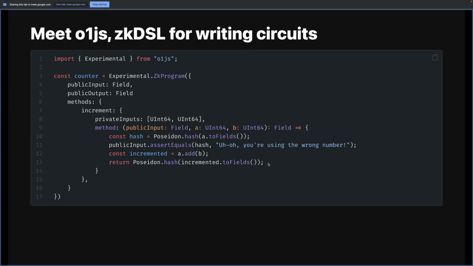So let's move to the next slide, where I will show you how this program can be executed and how it can be used to prove state transitions from one number to another.